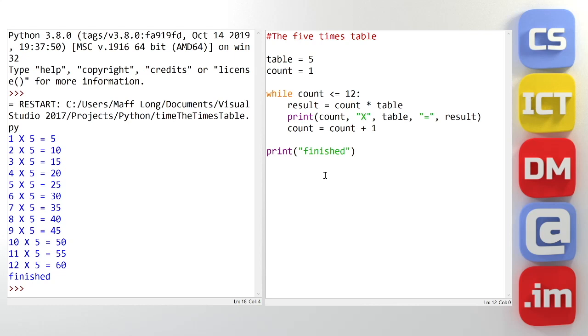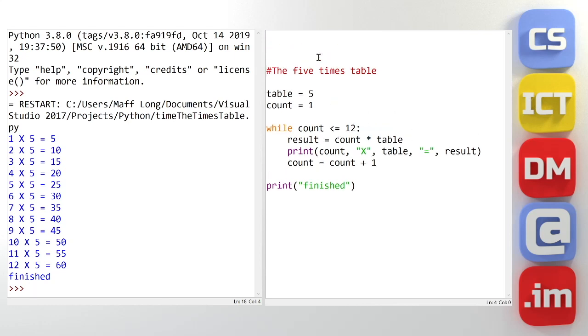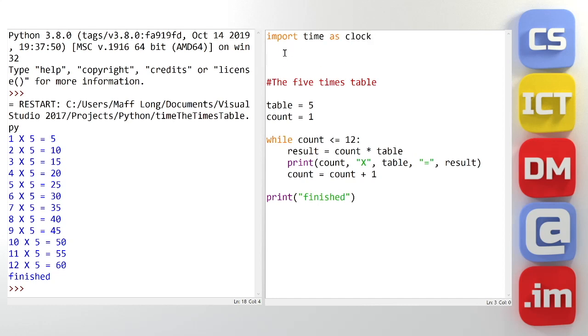So finished. We now want to make it so that I can time how long this program takes. So before I do my 5 times table, I'm going to import time as a clock, and I need to work out what time it is when we start. So I'm going to put start time equals, and I'm going to ask the clock what time it is now, and it's going to store that in that variable start time.